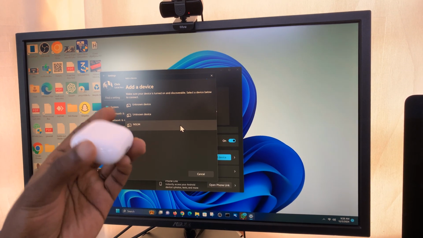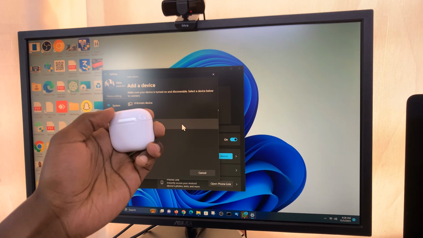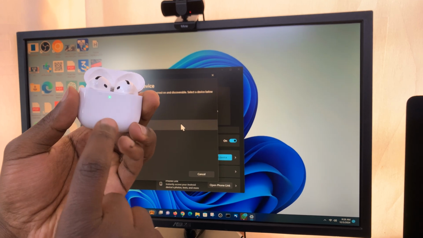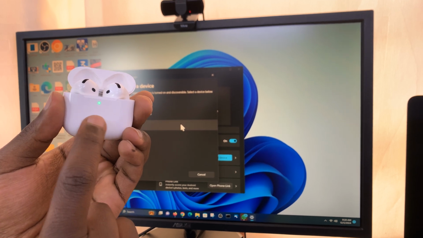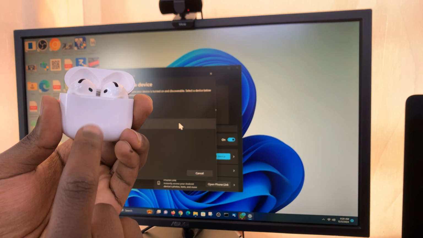That means you need to put the AirPods 4 in Bluetooth pairing mode. To do that, just open the lid of the case. You should see that green light there. Now, under that light is a touch capacitive button. There's no physical button anymore. So you double tap below that light.